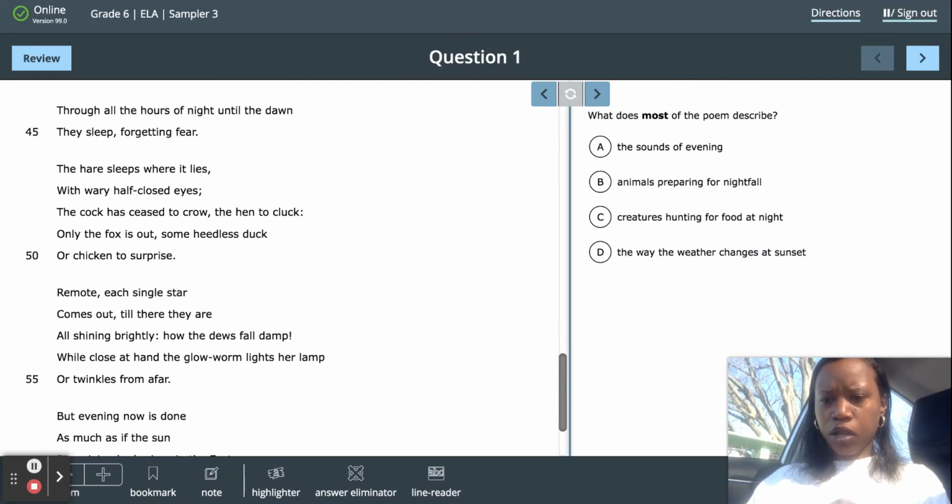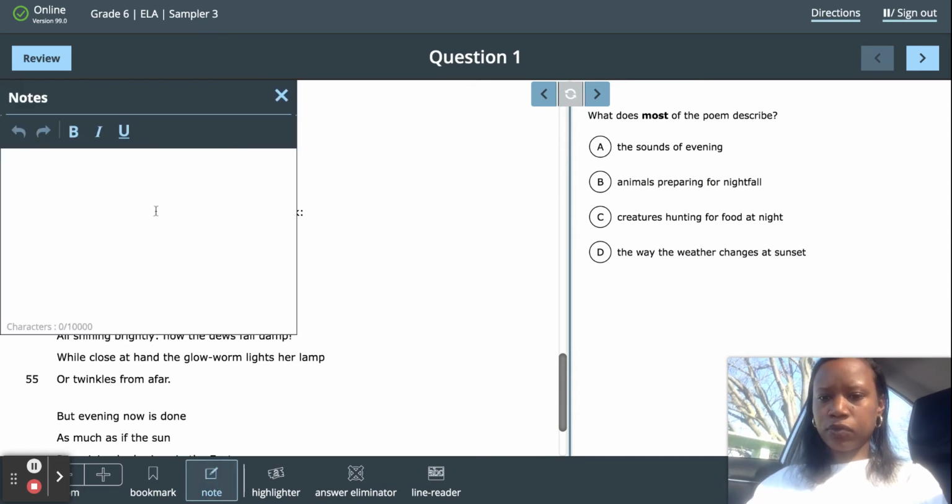So I'm thinking this is a very confusing poem for me, but it must have something to do with sleep. So I'm going to note that just for my own sake.